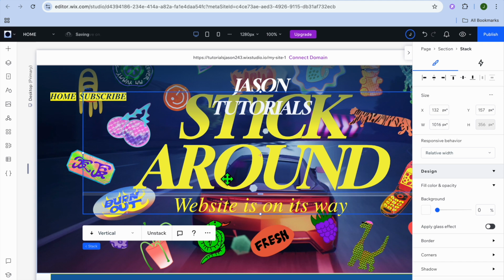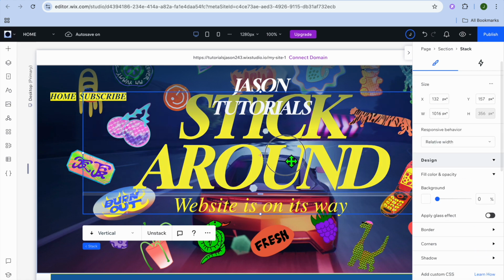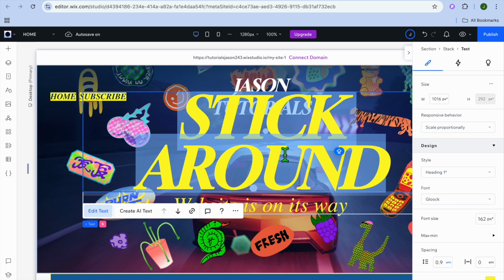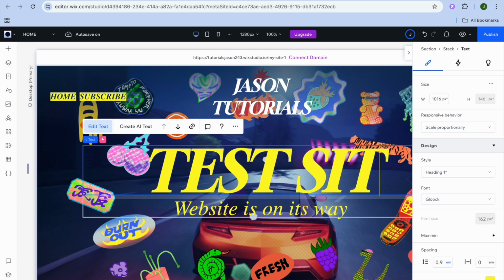You could also edit this text, so you can select the current text that is there and you can go over to the right hand column and you can edit it in different ways, as you can see here, or you can simply double tap on the text and you could type out whatever you want. So you can see it right there. So I could type in test site.